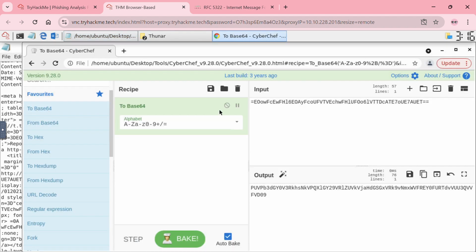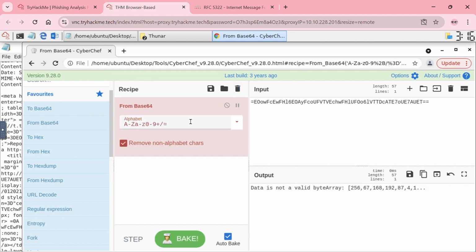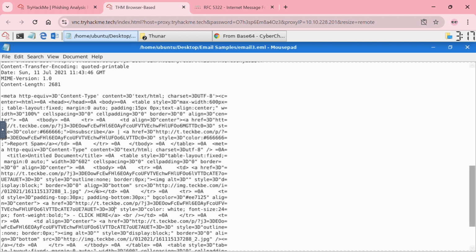Okay. So let's just come here. No, not to base 64. Oh, I picked to base 64. From base 64. Data is not a valid. Why is it not valid? Let's remove this. Okay, still not valid. Let's remove this. Still not valid. What am I doing wrong? Okay.